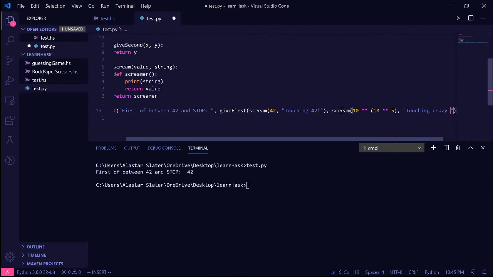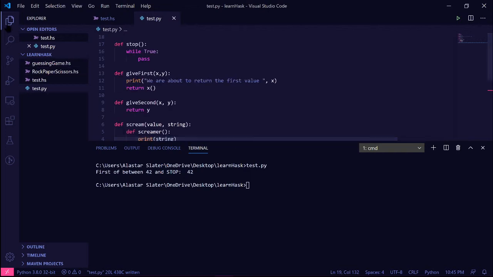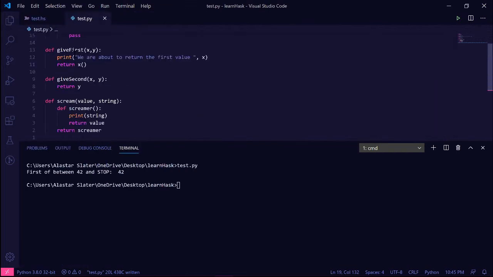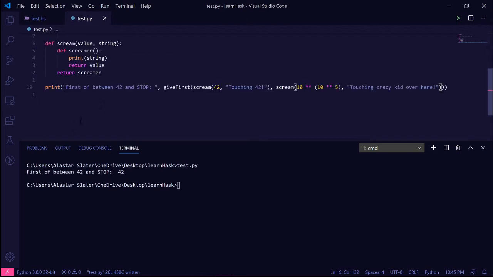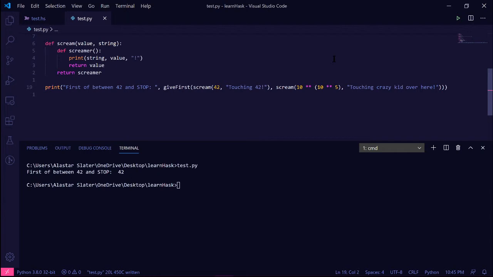Touching crazy kid over here. Actually, here. We'll modify the scream function. So instead of just printing out a string, we'll print out a string with the value touching, and an exclamation point. The idea being that I can show more effectively that what's going on is it's evaluating this thing.